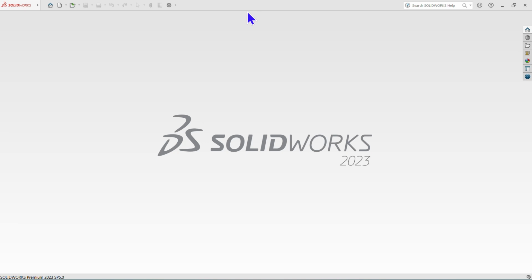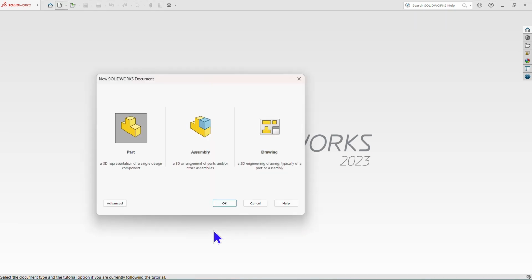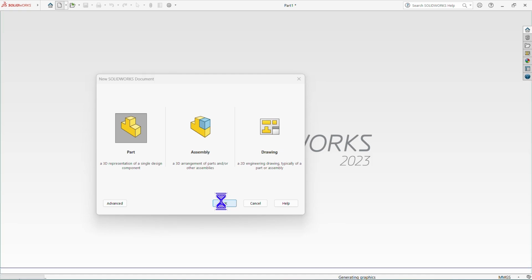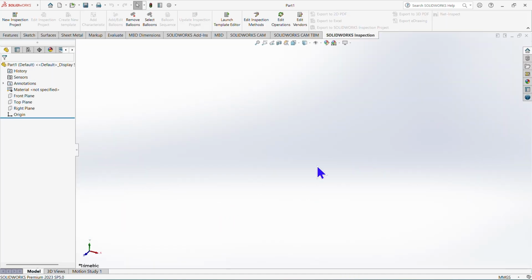Let's dive in. First, create a new part like in other sessions. We always work inside a part because every 3D model and feature begins from a sketch in the part environment.